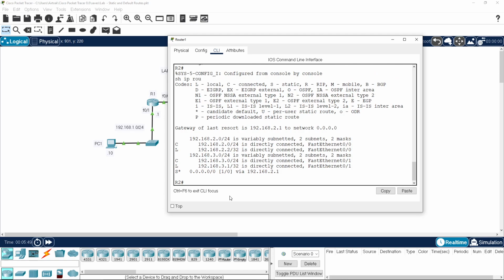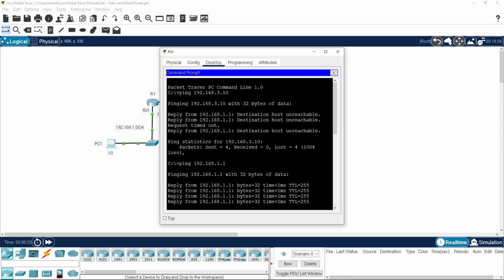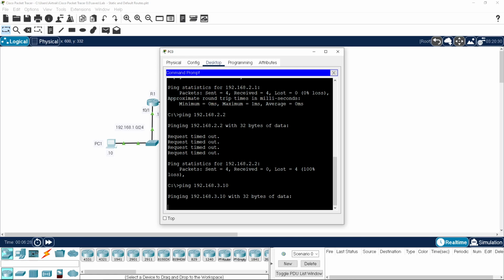Now if we look at our routing table, you see we have the static route entered pointing back to 2.1, and it has a little asterisk. So if we look at the asterisk, it says candidate for default route. You can have more than one, but only one of them will be entered as the gateway of last resort. So if we come back over here and repeat our 3.10, let's see if it works now.